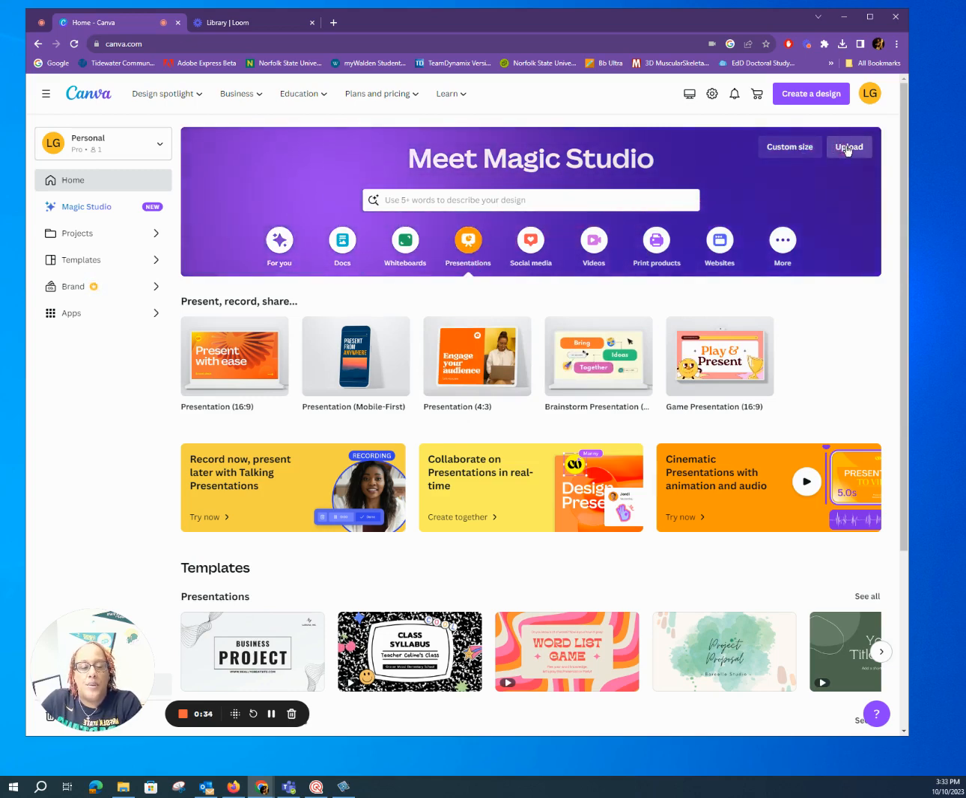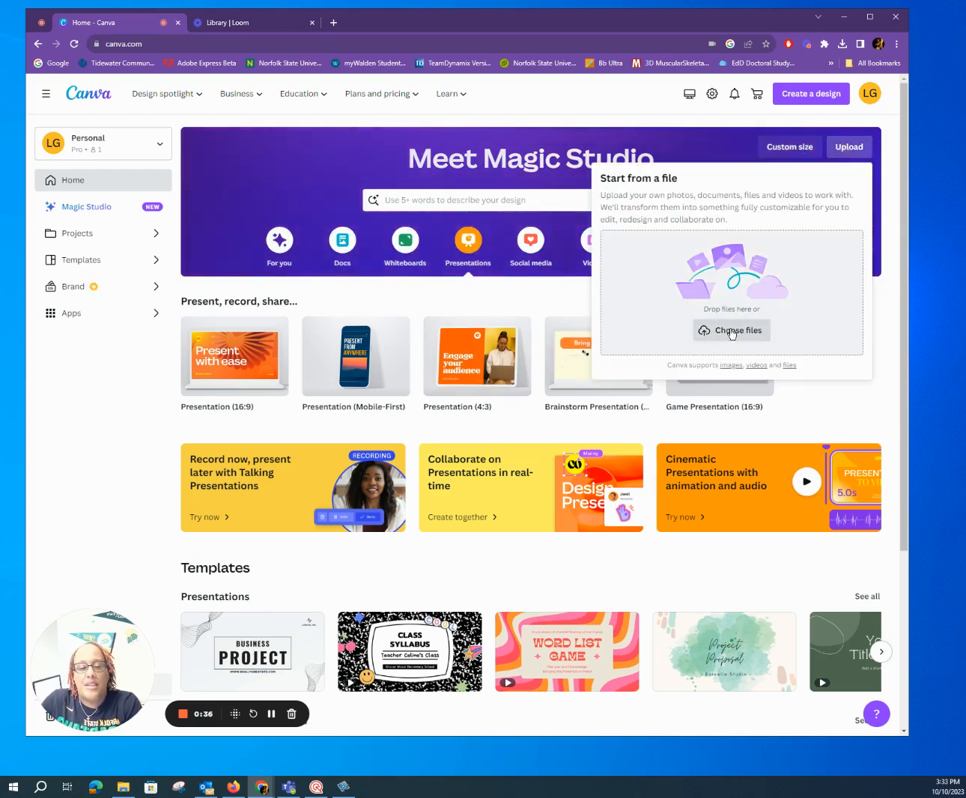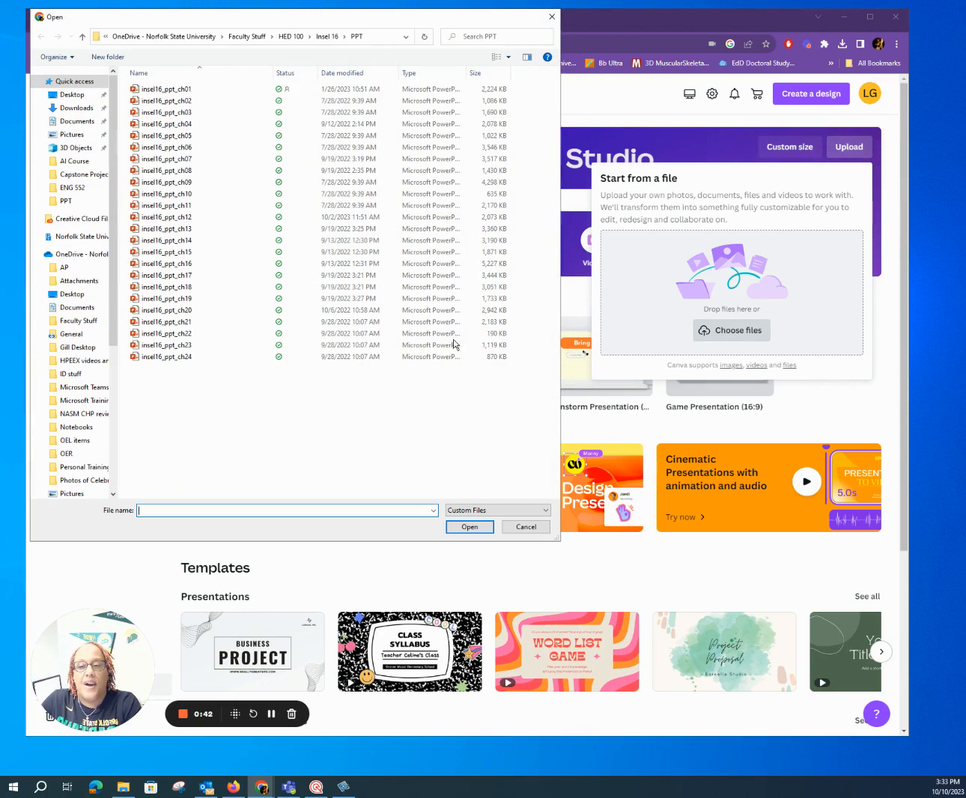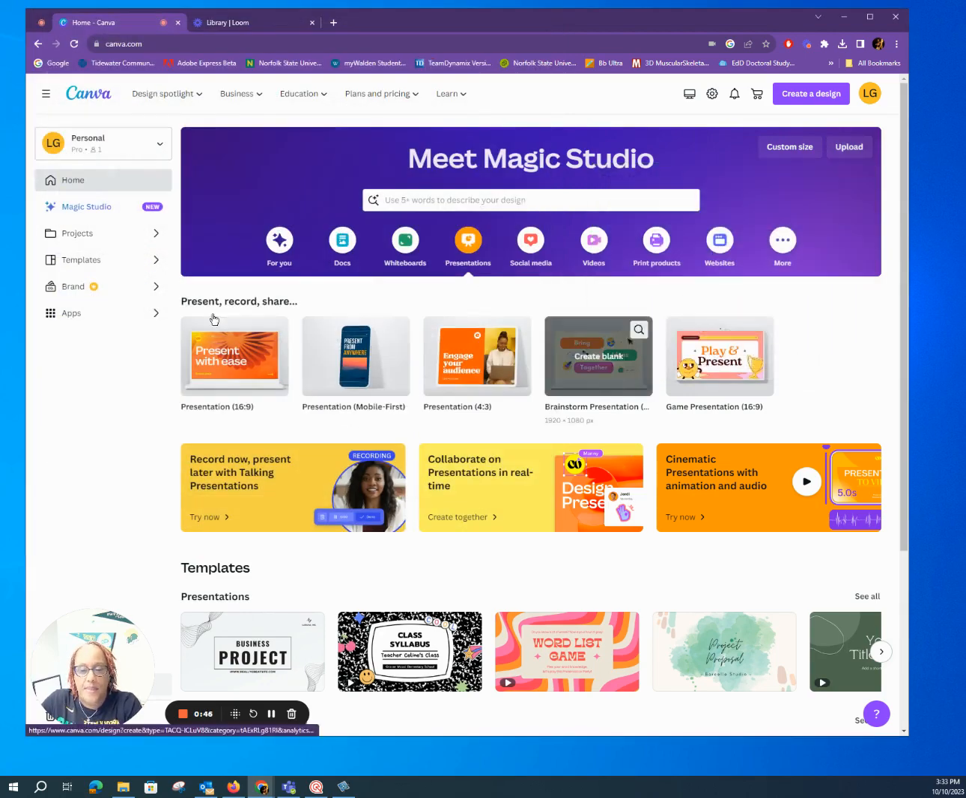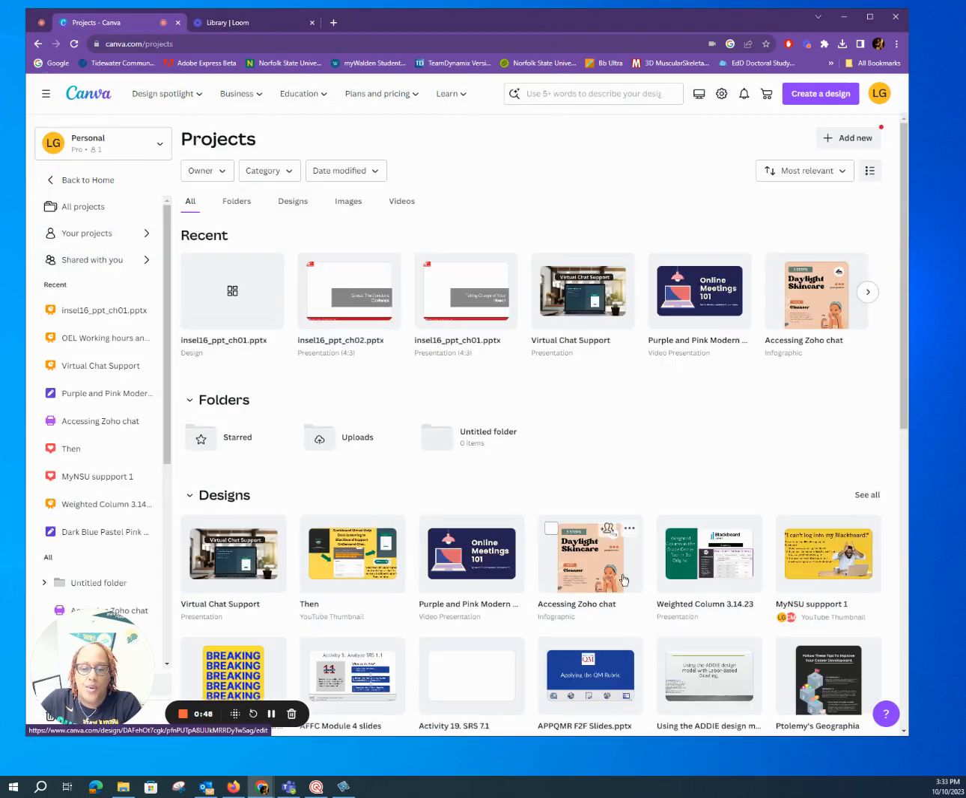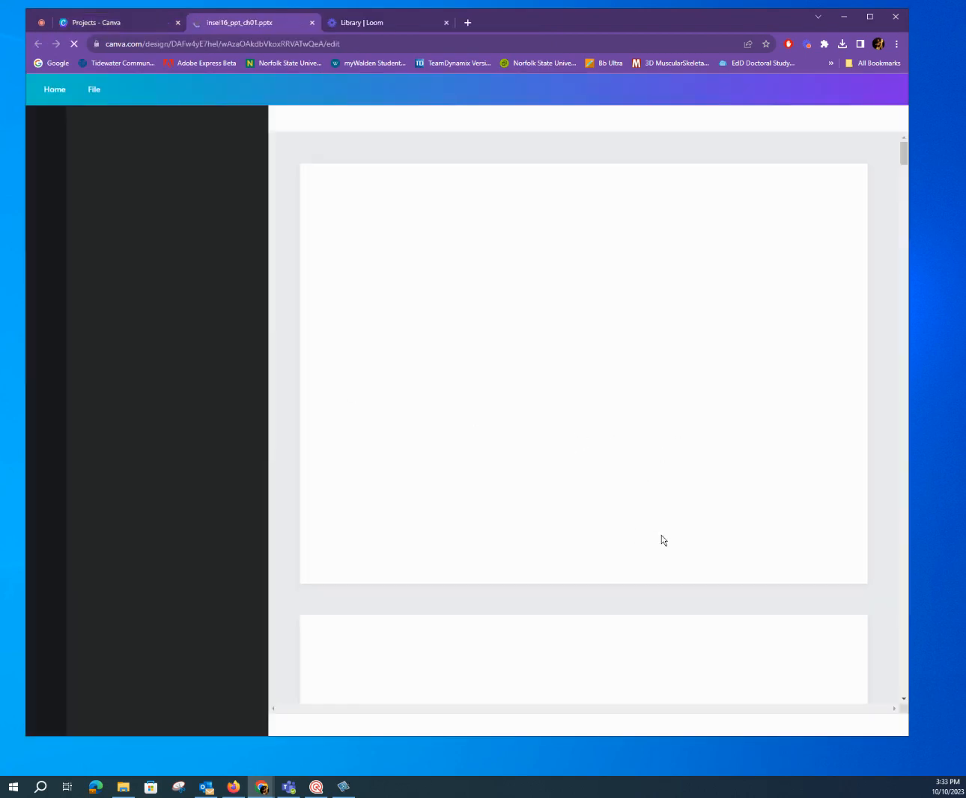You're going to select Upload. When they use the word presentation, they mean any type of slide deck that you have loaded onto your computer. Choose File, select the slide deck you want to use, and click Open. Once you've opened, go to your projects, and you will see that your slide deck is now loaded into your Canva shell.